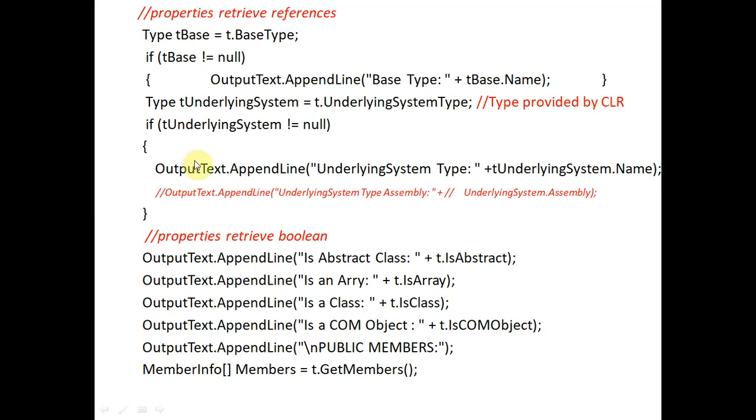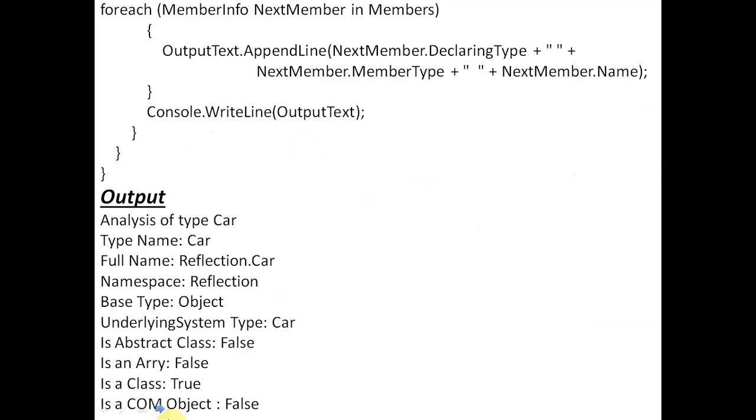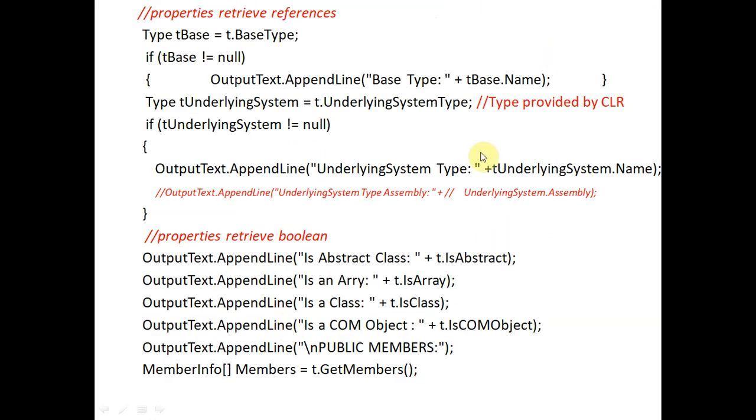So that will be car, and if it is not null, then output text dot append line underlying system type equals to t underlying system type dot name. So t underlying system type is a car. The name of the class will be the underlying system type. This is according to the terminology of common language runtime. That's why it will return the same value as the value of the car. So the name of the class will be returned here. Then output text dot append line underlying system type assembly. We can also return here assembly.